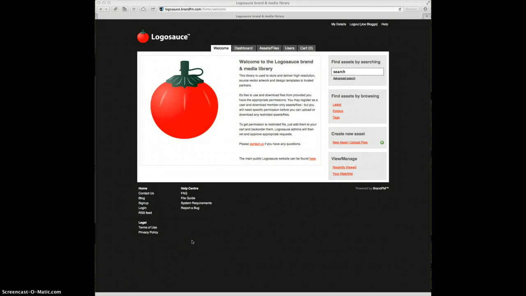I'm going to show you a demonstration of the BrandFM software, and what we're looking at here is a microsite or a brand channel for LogoSource, which is a crowdsourcing logo design company. They have a brand and media library here using BrandFM, and so I'll use this LogoSource account, with your permission, to show you how this works.